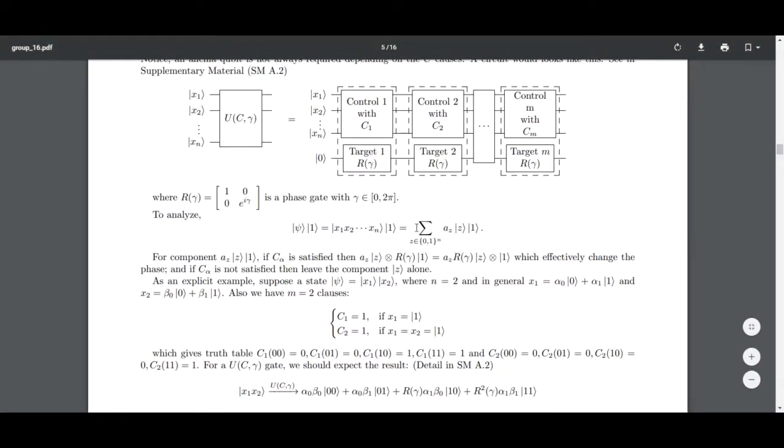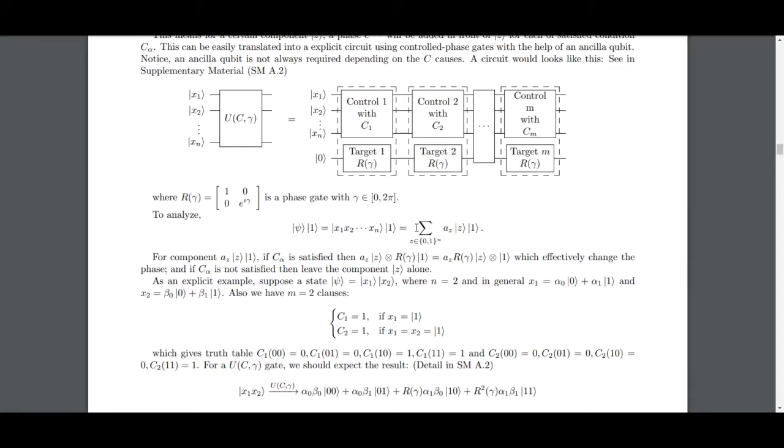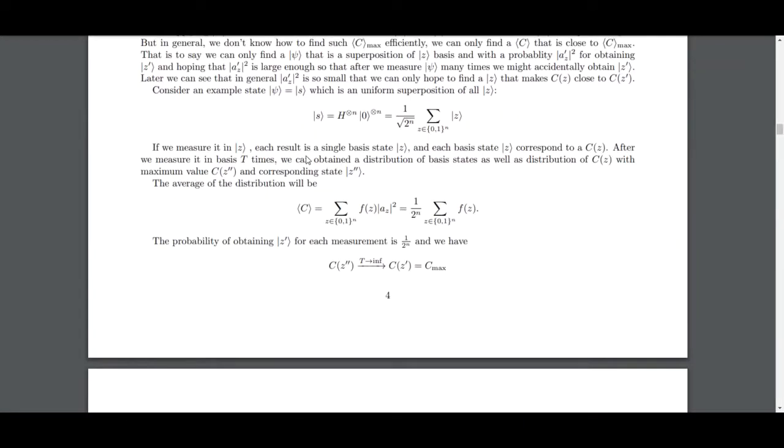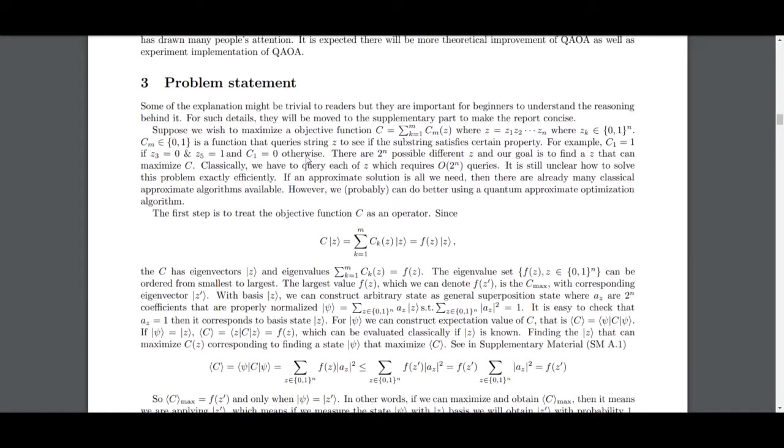It seems like this is a really generic explanation, some of which might be trivial to readers. Problem statement. For side details, strings, I see the substance of the system priority. So, suppose we wish to maximize, here's a generic explanation, maximize an objective function. Strings that see if a substring satisfies a certain property. For example, C1, okay.